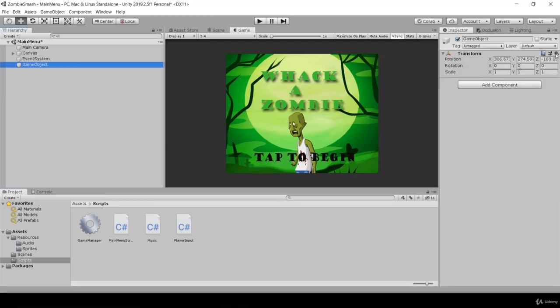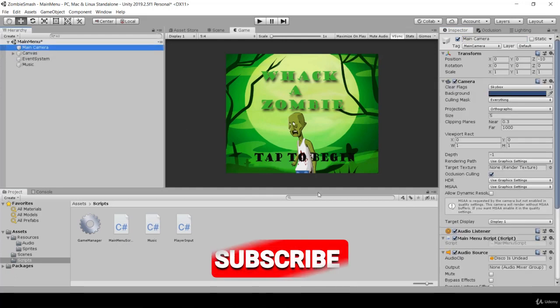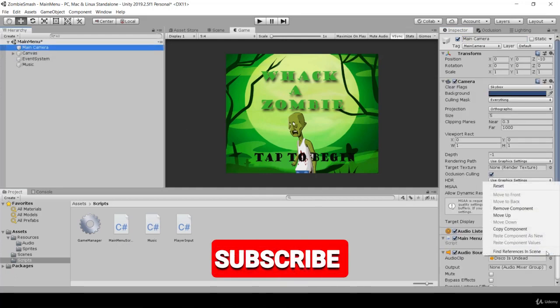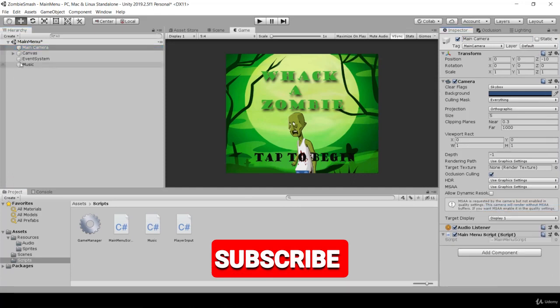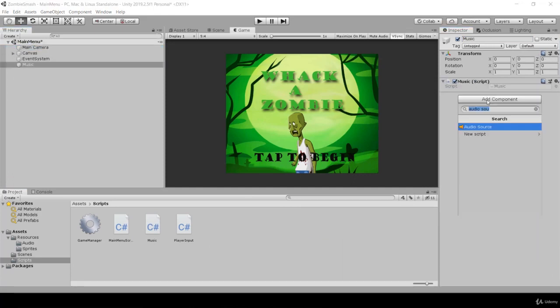I'm going to set this to the center, not that it matters because it's going to be an empty game object. I'm going to call this music, okay? Now, what I'll do is throw this music script onto this game object. I'm also going to remove my audio source over here, and throw that onto my music game object.